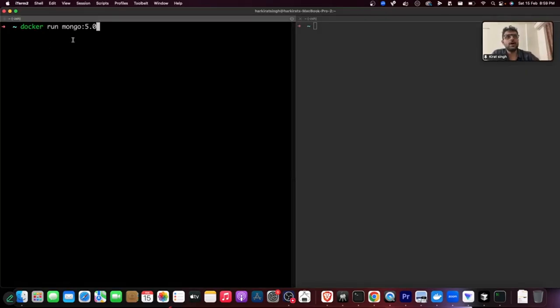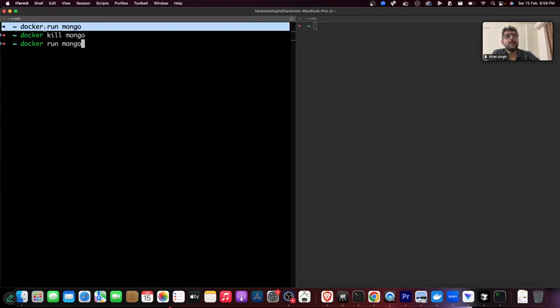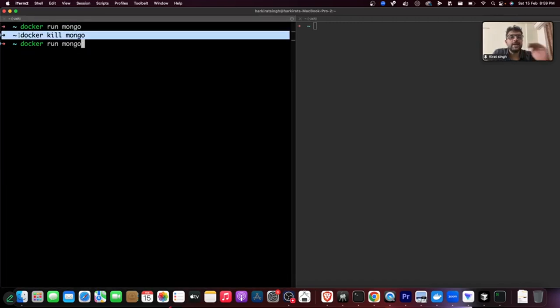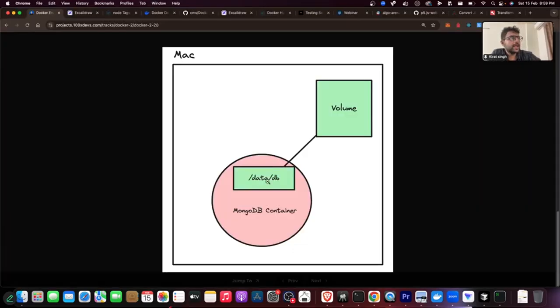If I do a docker run mongo, and then I do a docker kill mongo, let's say, and then I again run mongo, whatever data I put after this goes away when I kill it, unless I create volumes, unless I mount this specific folder /data/db, which is MongoDB's default folder. This is the MongoDB default folder that stores the actual data. Unless you mount this to a volume, if you stop this, then this data will be lost.